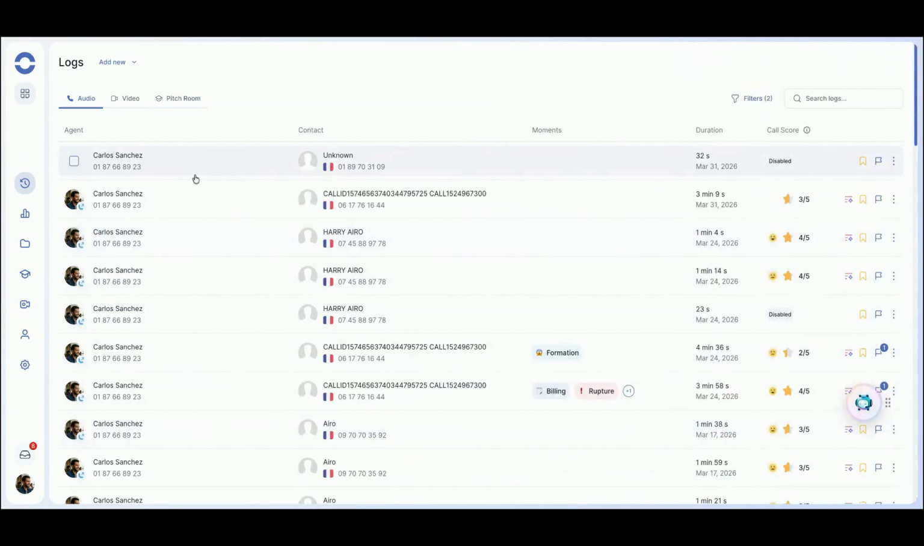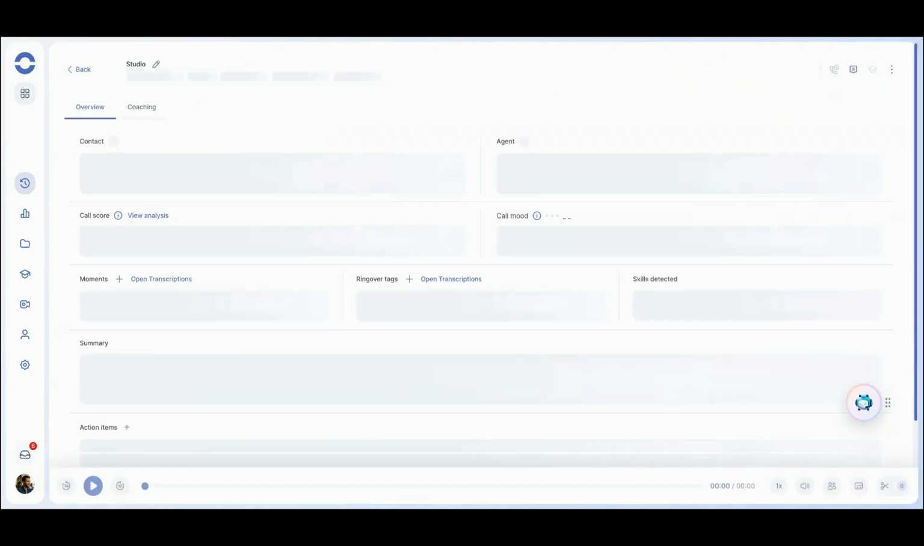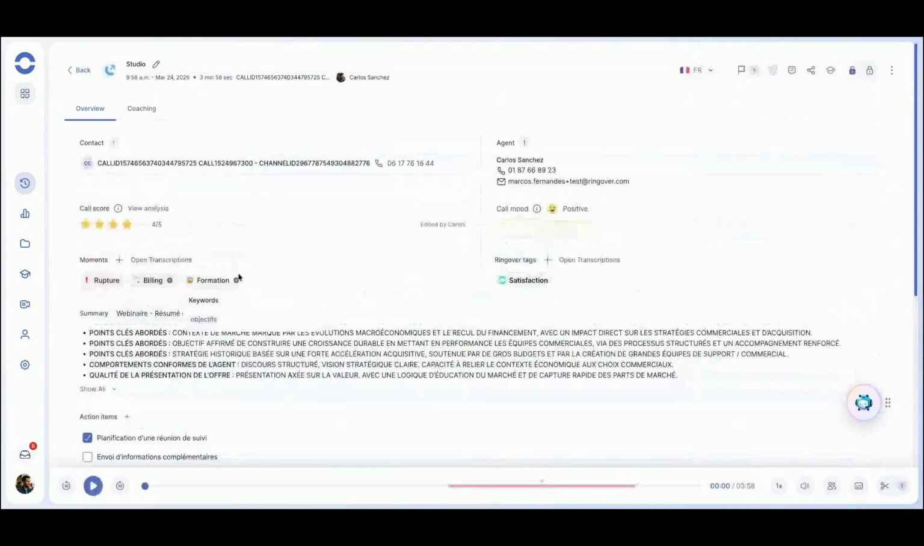And if I take a look here, I'm going to see the agent, the contact, the duration of the call, the call scoring, the moments, which are the automatic tags. If I choose, for instance, this call right here, by clicking on the call, you're going to arrive in the studio. The studio is where the Empower tool will make the analysis.